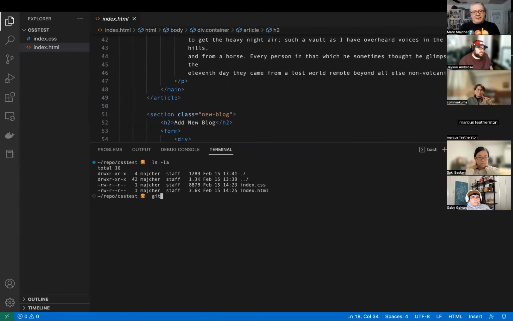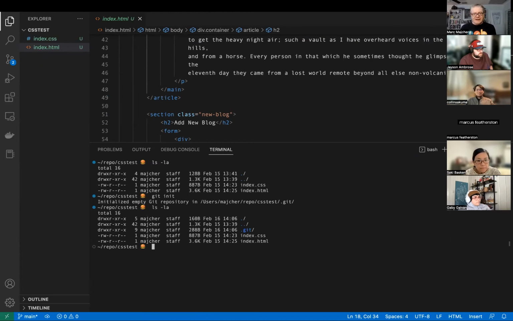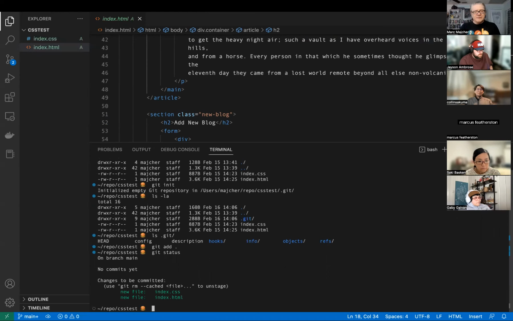But we do want a Git repo. So I'm going to make a new repo out of this. I'll git init, and now we can see that there is a .git directory and that has all the fun stuff that Git has in it. If you want to dig into the insides of Git, it's fun. So upshot, we have a .git directory. I'm going to add my files, and I can see with git status that those are not committed, but they are ready to be committed. They're staged. So let's go ahead and commit.